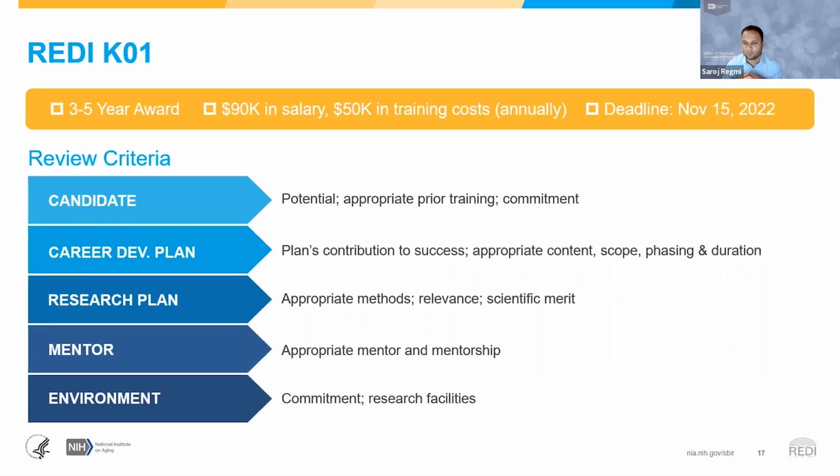And let's take a little deeper dive into the review criteria. First of all, we're looking at the candidate, of course, given that this is a K award. We look at the potential of the candidate for entrepreneurship training. We also want to see the commitment to entrepreneurial training and see if this is a good fit, given their background and their prior history, whether they have the potential and interest in entrepreneurial training. They need to furnish a career development plan. The plan, we want to see whether this is well thought out, appropriate, and whether this will lead to success.